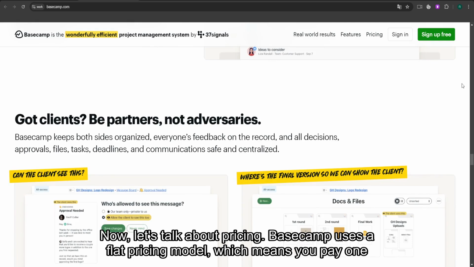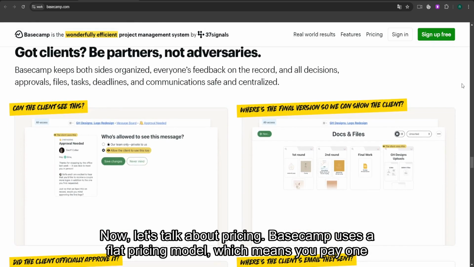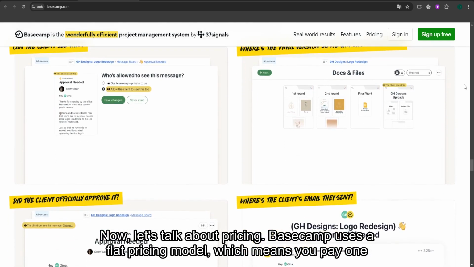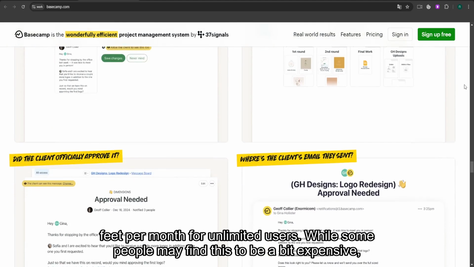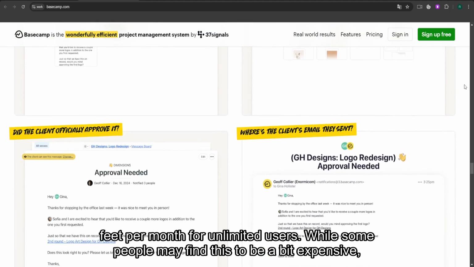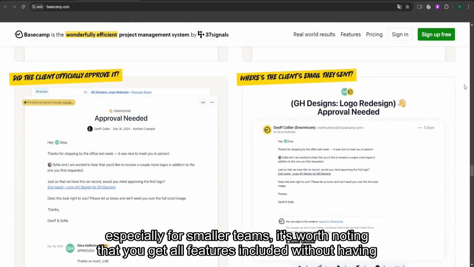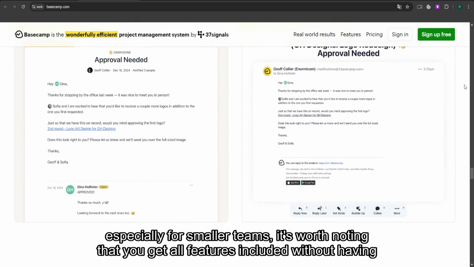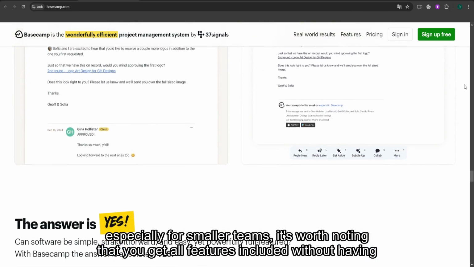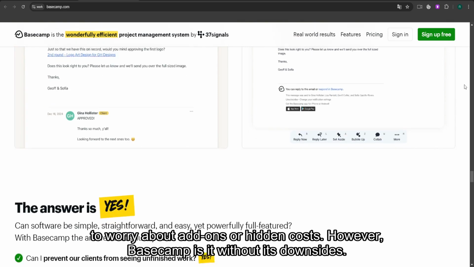Now, let's talk about pricing. Basecamp uses a flat pricing model, which means you pay one fee per month for unlimited users. While some people may find this to be a bit expensive, especially for smaller teams, it's worth noting that you get all features included without having to worry about add-ons or hidden costs.